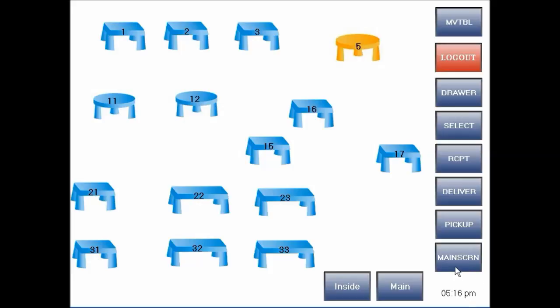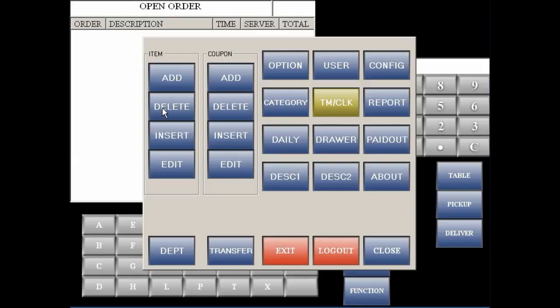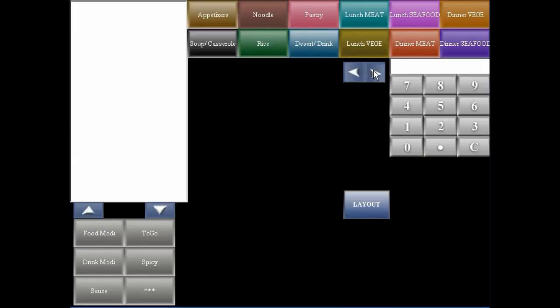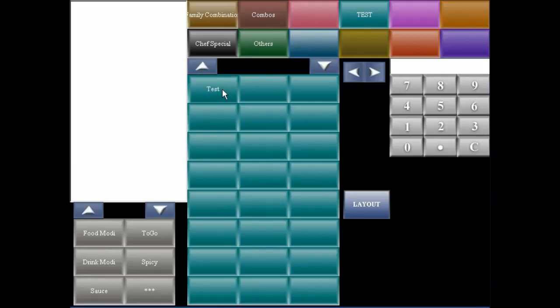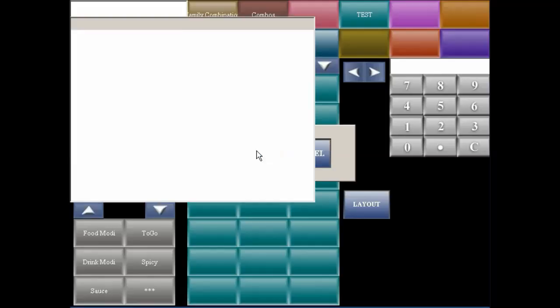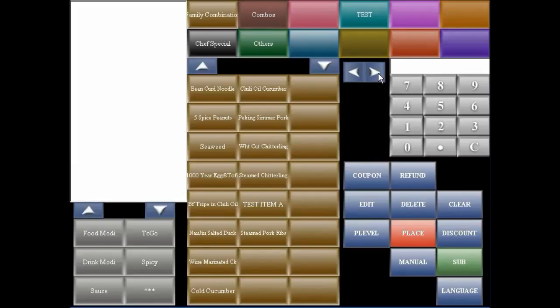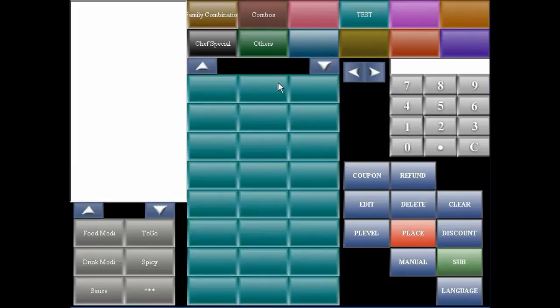Now let's do a delete. Let's go back to main screen, function, delete, select the department of the item, choose the item you want to delete. Okay, hit delete. Let's go back and do a pickup order to take a look. And there it is, all gone. And that's it.